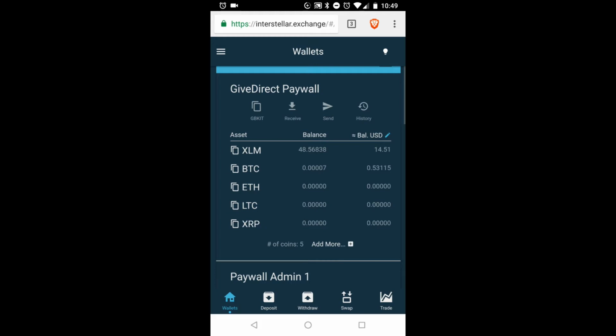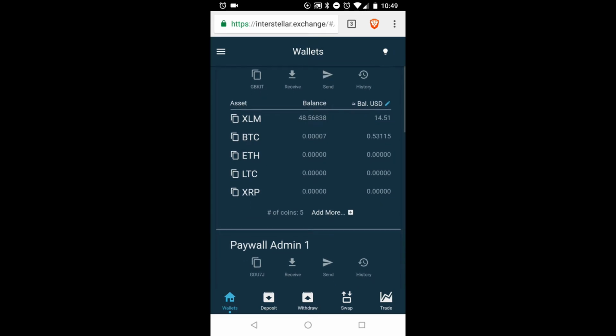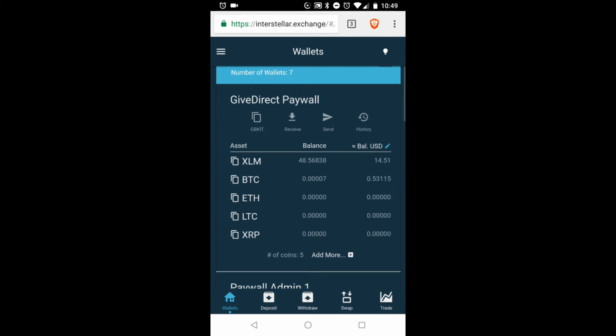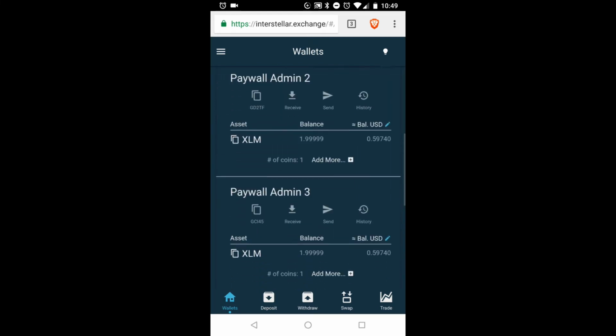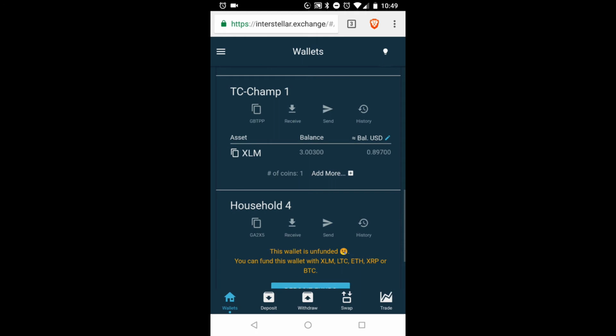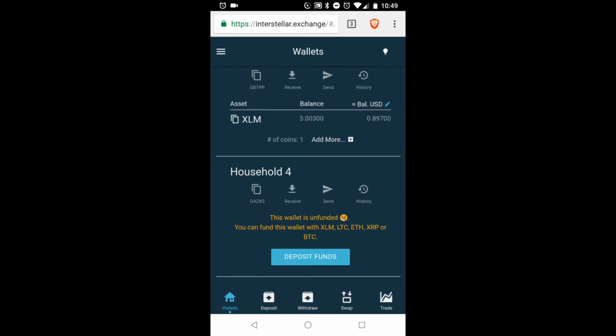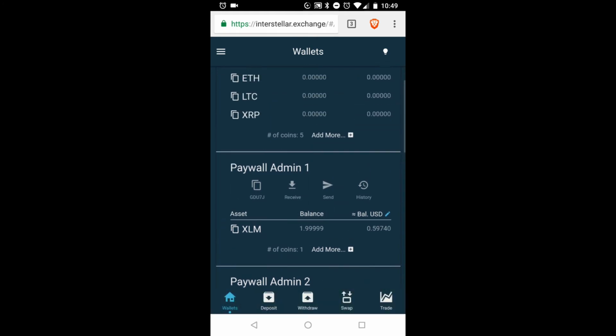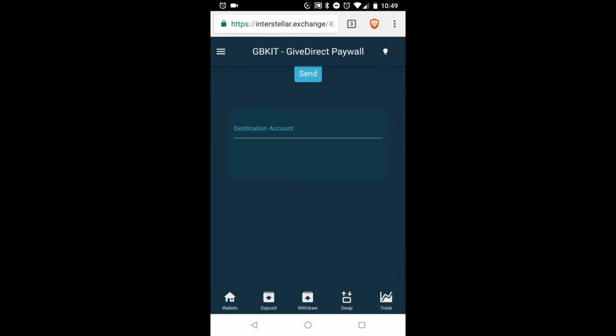So I now have 48 Stellar Lumen in my Paywall account from donations that were made both in Ethereum and Litecoin. So at this point, I want to show you how the send approval process works. I'm going to first just choose this household account and do a distribution to it. I'm going to copy the public address. Once the address is copied, I'm going to go to my paywall. I'm going to say send.